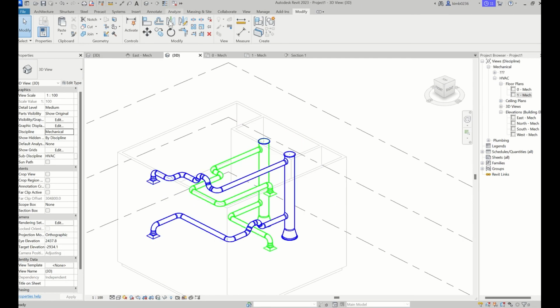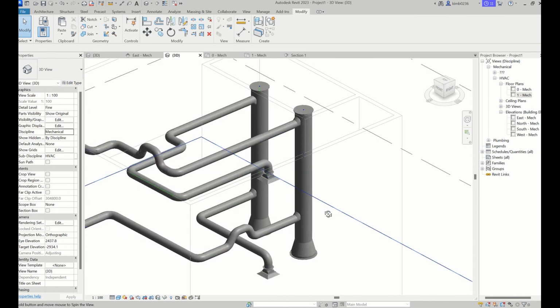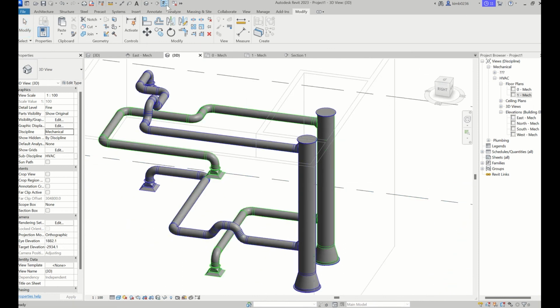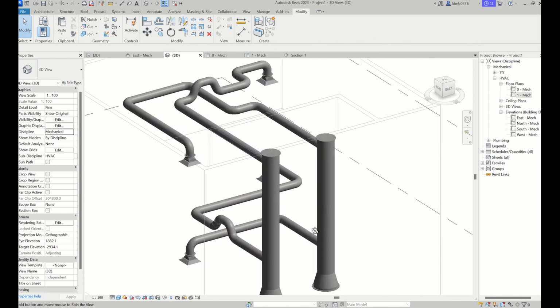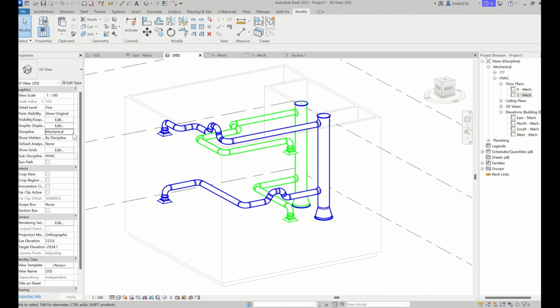The other type of clashes that we can come across with MEP ducts and plumbing layouts. Don't know where I did that. Shaded, just how it looks with the shaded view. It's still going to have the lines indicating what system is which. Great, let's change that back.